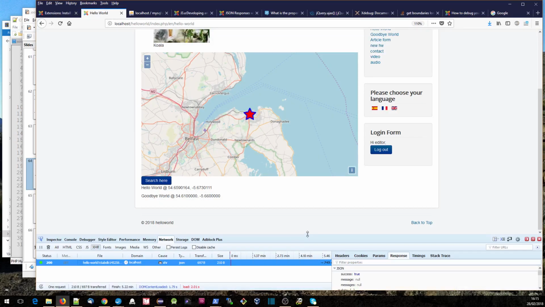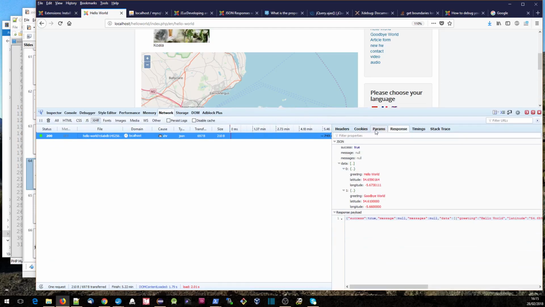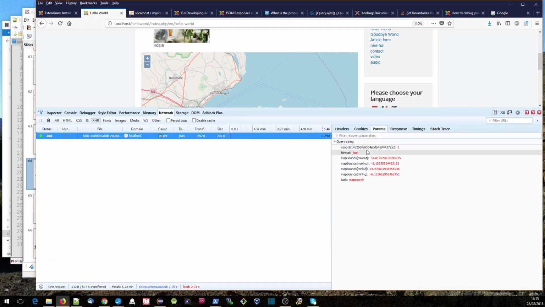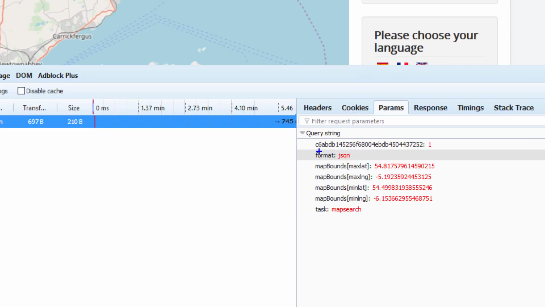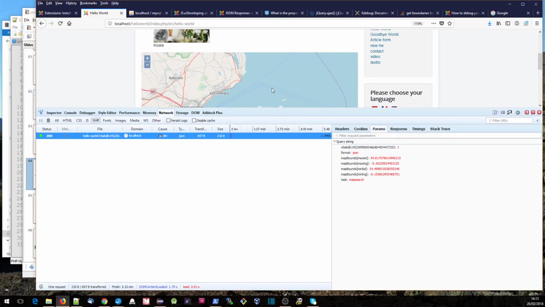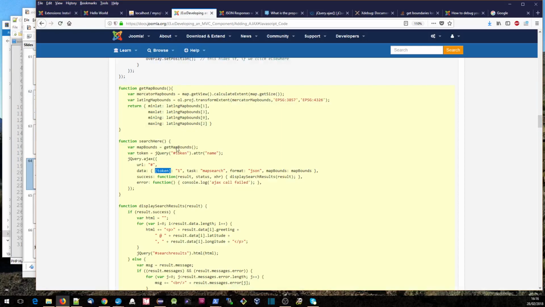So when we look at that on our params, this is the value that token gets. And that's what we need in this case, rather than putting out token in the same way as task. So that's just that there. And we're sending task equals map search. So this is going to be the function that we're going to run in our controller. We're sending format equals JSON.